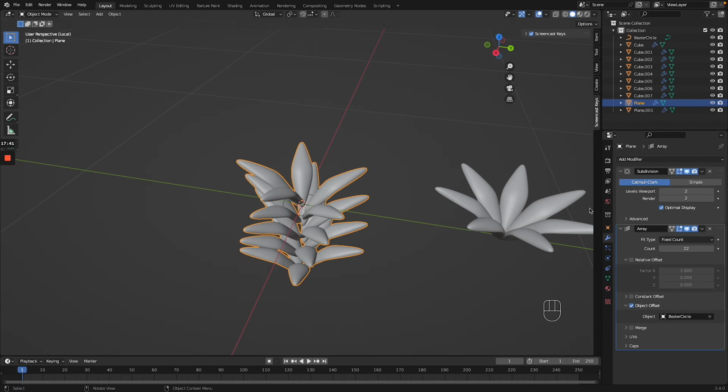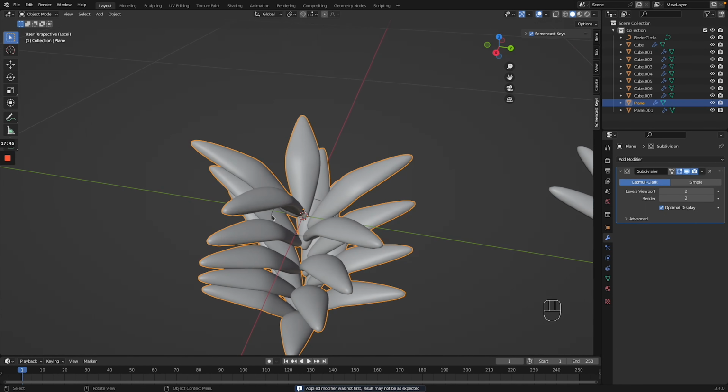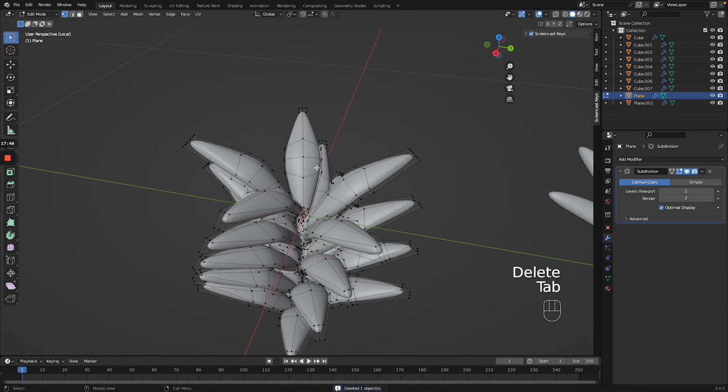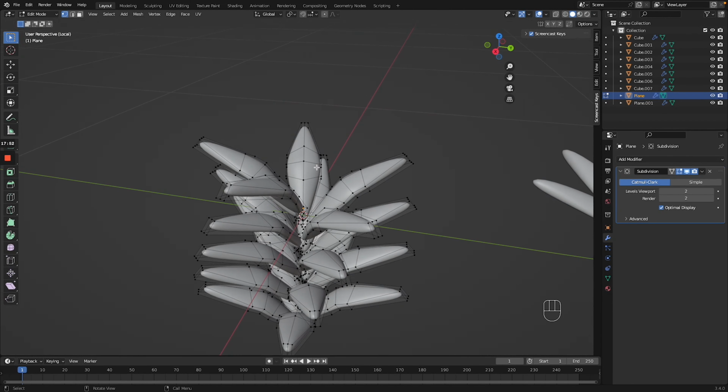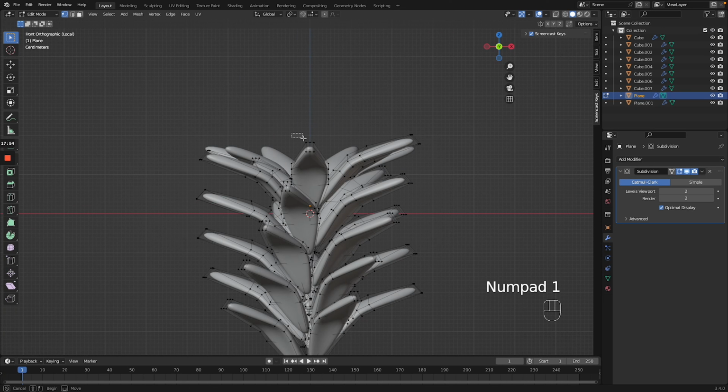I'm quite happy with that. What I'm going to do is apply that. I'm just going to delete this circle, and I'm going to tab into edit mode. Now you can see they all have their own vertices, and they're also all their own object. I'm going to press 1, and I'm actually going to select the top vertices, just like that.